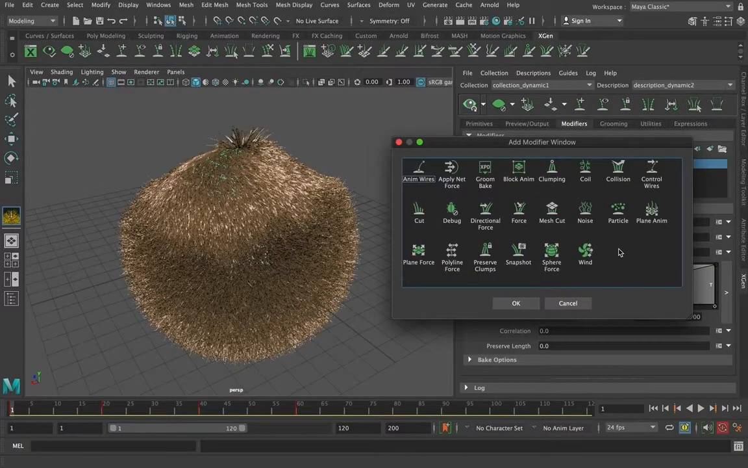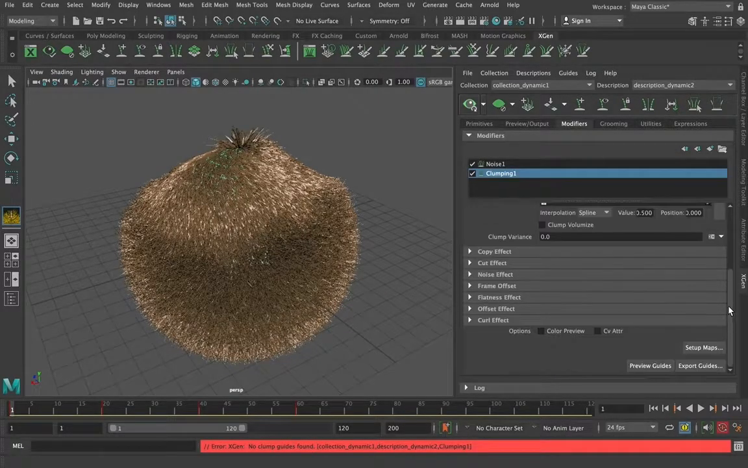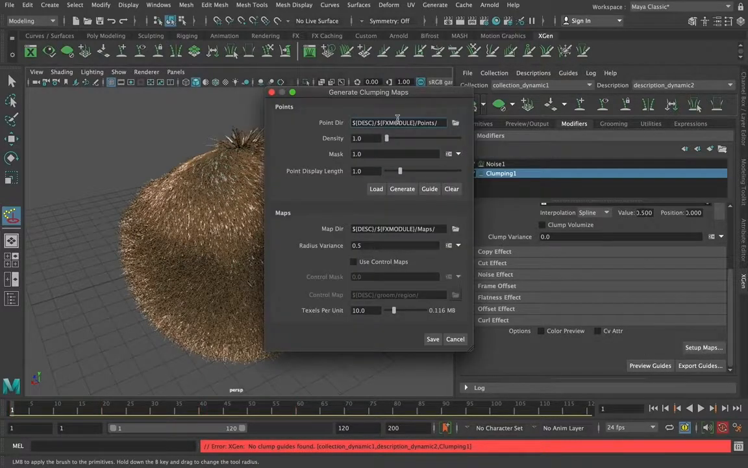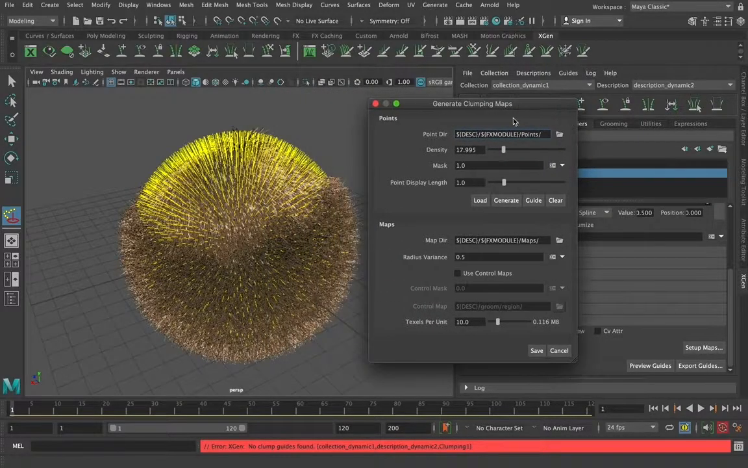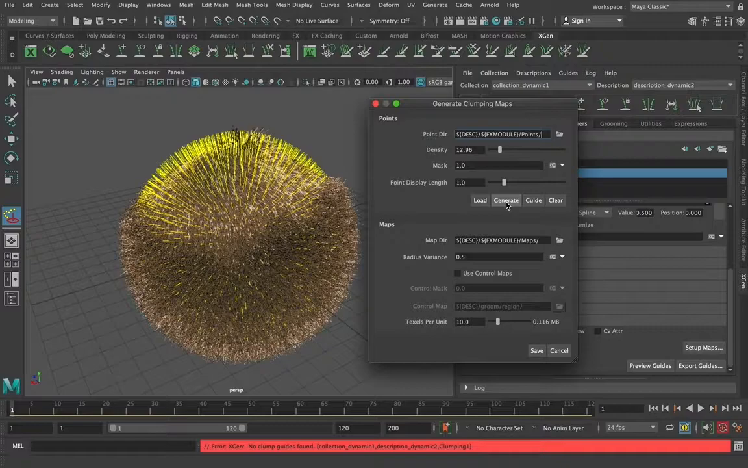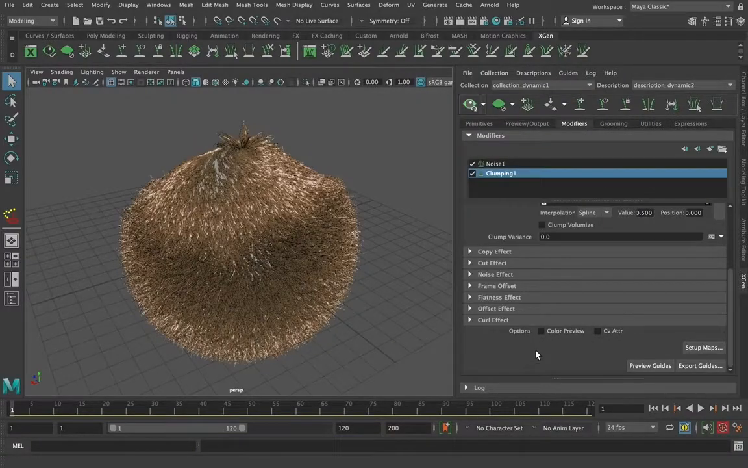Let me add, in this case, clumping. When I add clumping, nothing happens at first until you choose Setup Maps. Up at the top, you have Density, and then click on Generate. The Generate will actually generate these guides, and the guides will essentially drive the clumping. Now, I don't need it to be too dense, so I'm going to bring that down, click Save, and then you can see what these little fibers are doing up top. They're essentially clumping together.